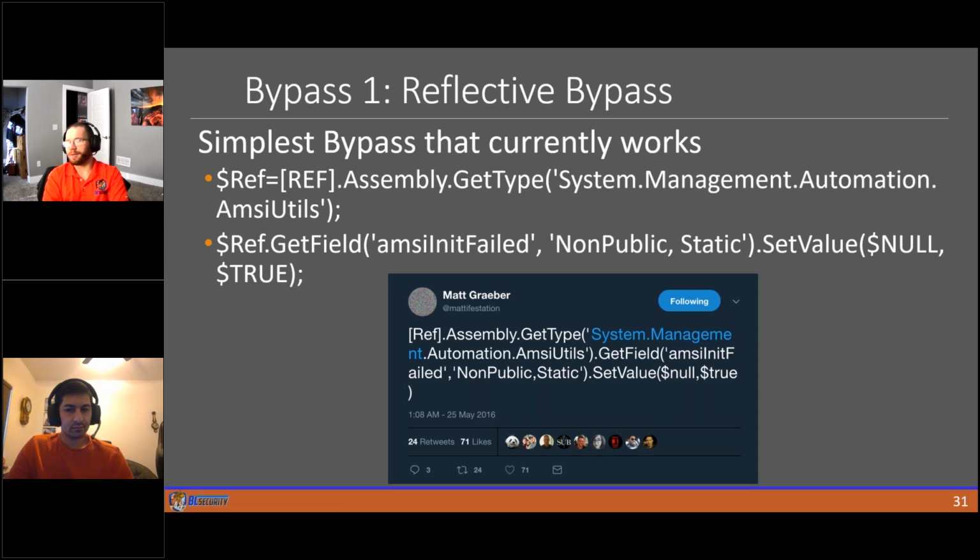So the first bypass is the reflective bypass, which is the one that was published by Matt Graeber in a tweet all the way back in 2016, and it is not fixed because, despite how important AMSI has become to detection methods, it's not officially considered a security boundary, because it's hosted in our process. So there is no intention to go fix this, so it'll continue to be useful.